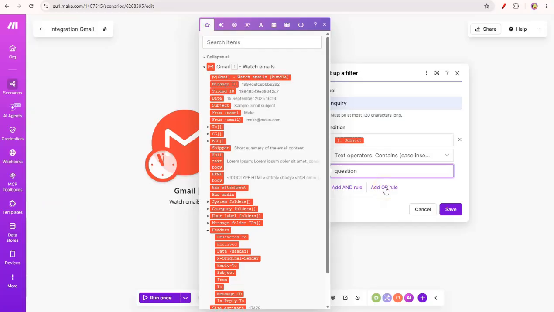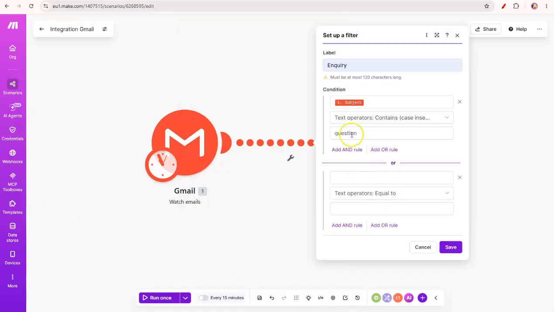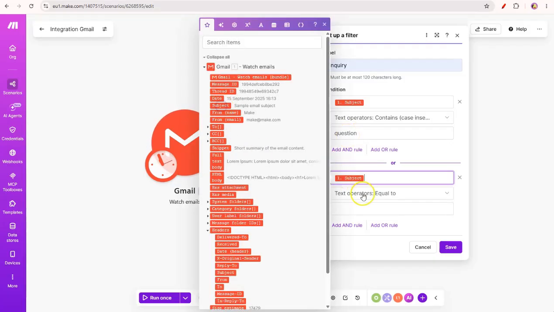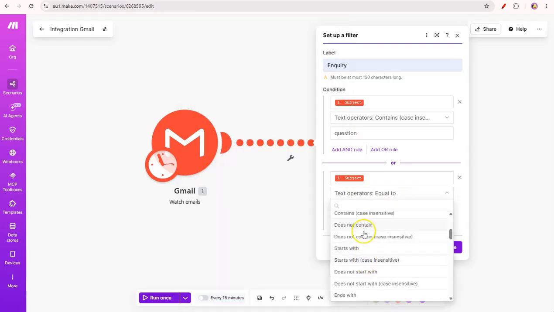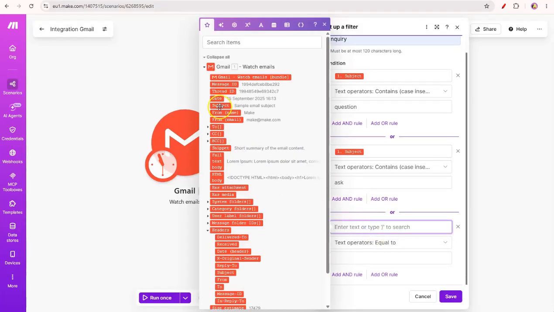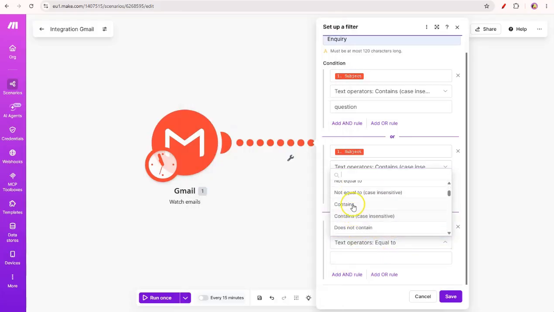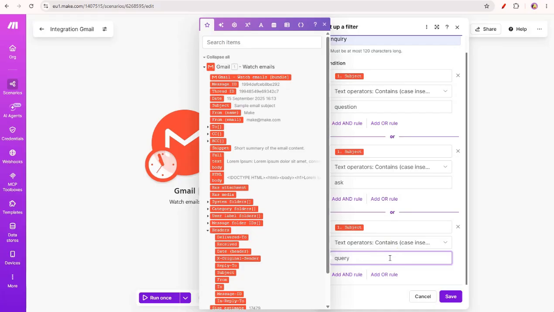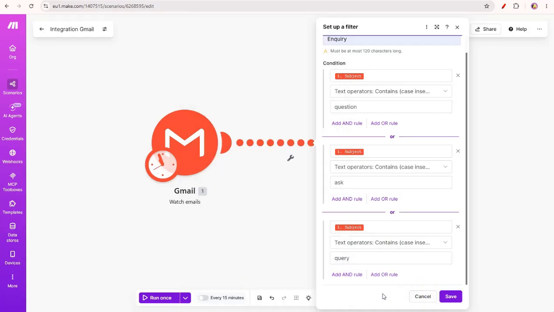Next we need to add an OR rule, not AND, because what if they don't use the word question? What if they use the word ask? So you do exactly the same: subject line, text operators, contains case insensitive, and then we want to say ask. That would mean it covers asking, asked, and all of these. Because we're using case insensitive, it also covers upper cases as well. Now finally, I'm going to add another OR rule, exactly the same subject line, text operators, contains case insensitive, and add the word query. You can think of many other keywords that you can insert here to detect the highest possible inclusion of a potential client asking you a question.